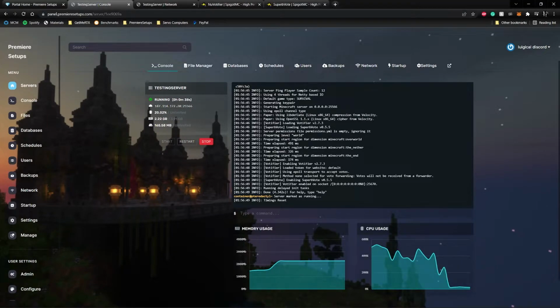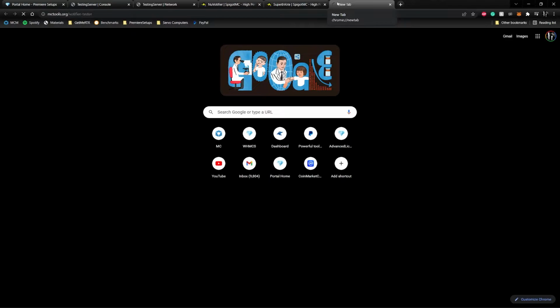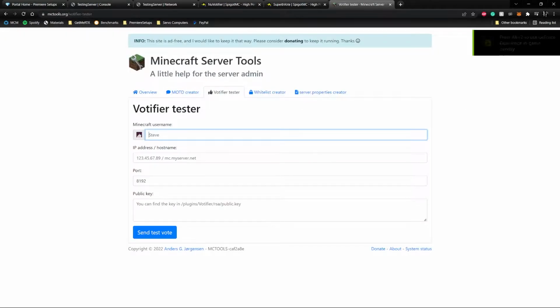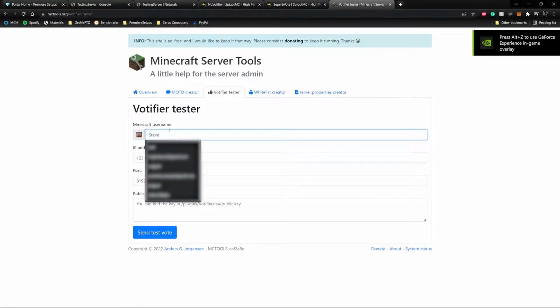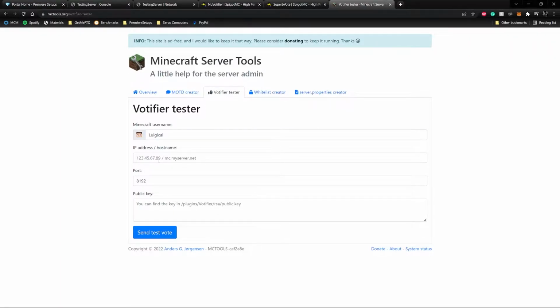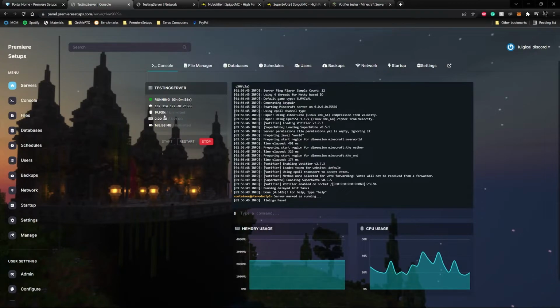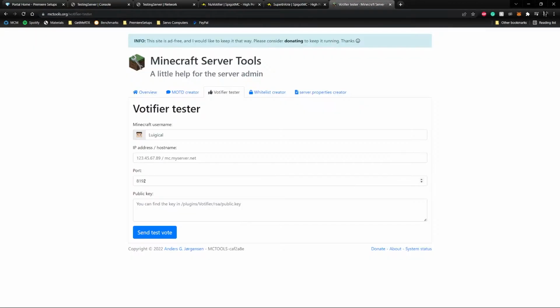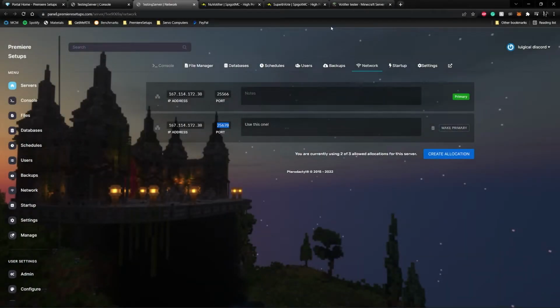After the server is up and running, the next step here is to test the Votifier connection and make sure that everything is working properly. I'll be using a testing service from MC Tools, and the link for it will be down in the description below. The first thing I'll put in is my in-game username and then the IP of the server. It's important to note that we do not put the port of the server, it only wants the server IP, not the port. The option afterwards is the Votifier port. This is the port that we just put into our Votifier config.